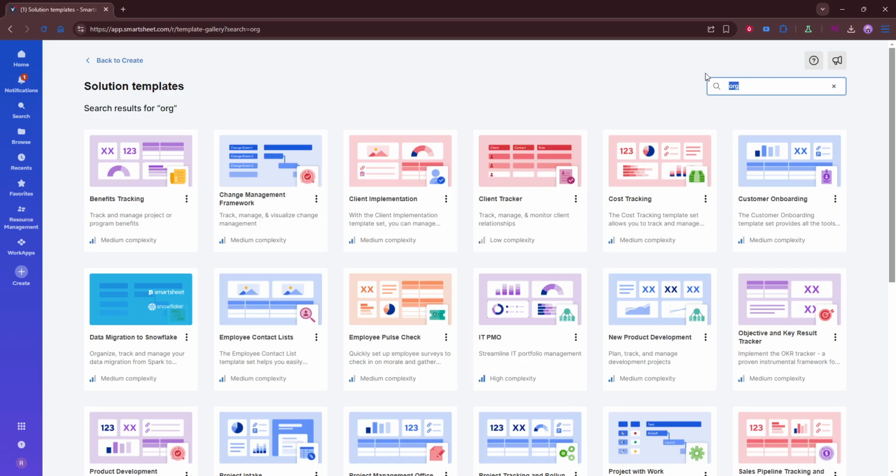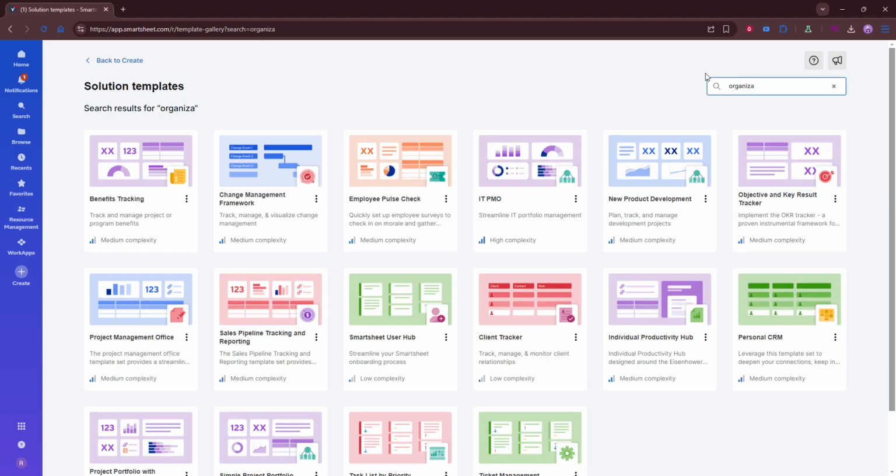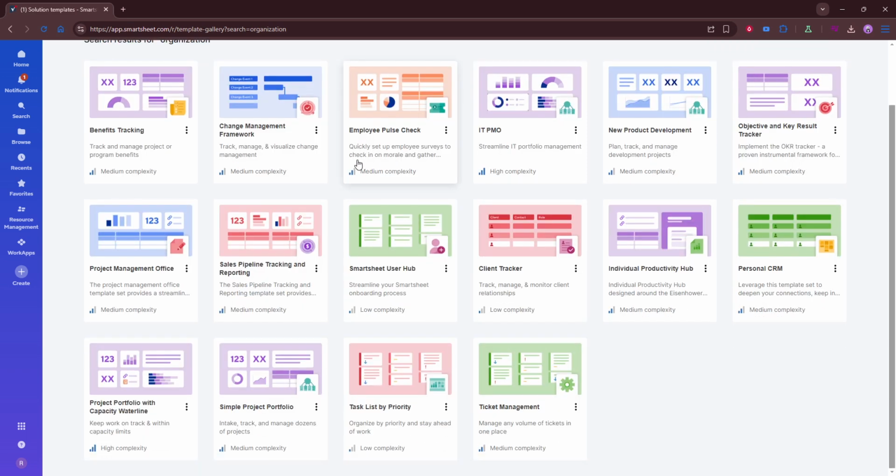Once you're in the gallery, use the search bar to look for an org chart or an organizational chart template. Smartsheet may show a few different options, so take a moment to review what's available. Some templates may be simpler and better for small teams, while others may be more detailed and work better for larger departments or multi-level organizations.